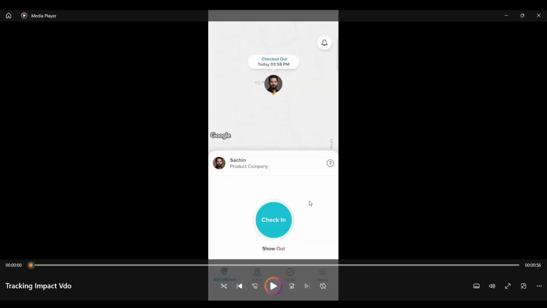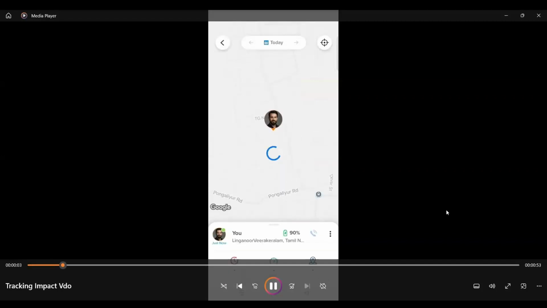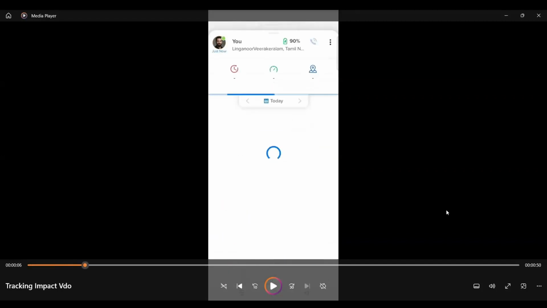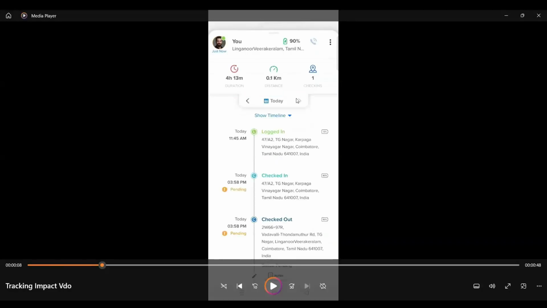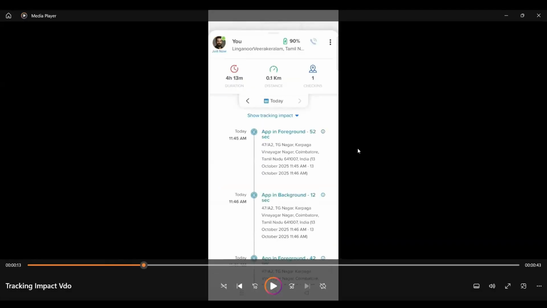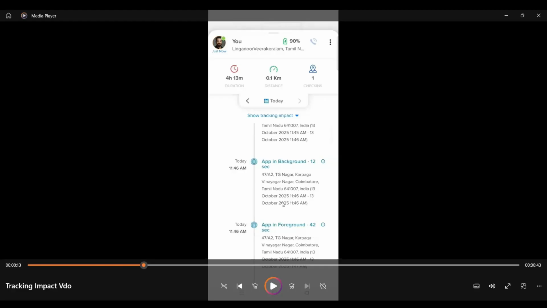So what the user will do, it's like they'll be navigating to tracking to find the tracking impact. Under tracking timeline, they have an icon called show timeline. This is a drop down. Once they click on the drop down, they'll get an option to see show tracking impact. Once they click on show tracking impact, they'll find all the indicators that is available here.